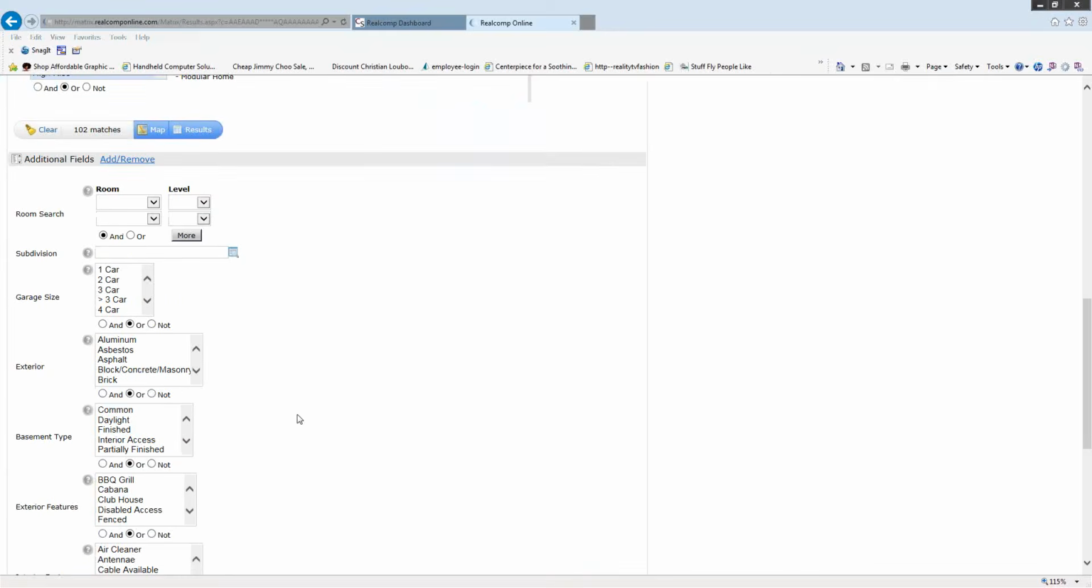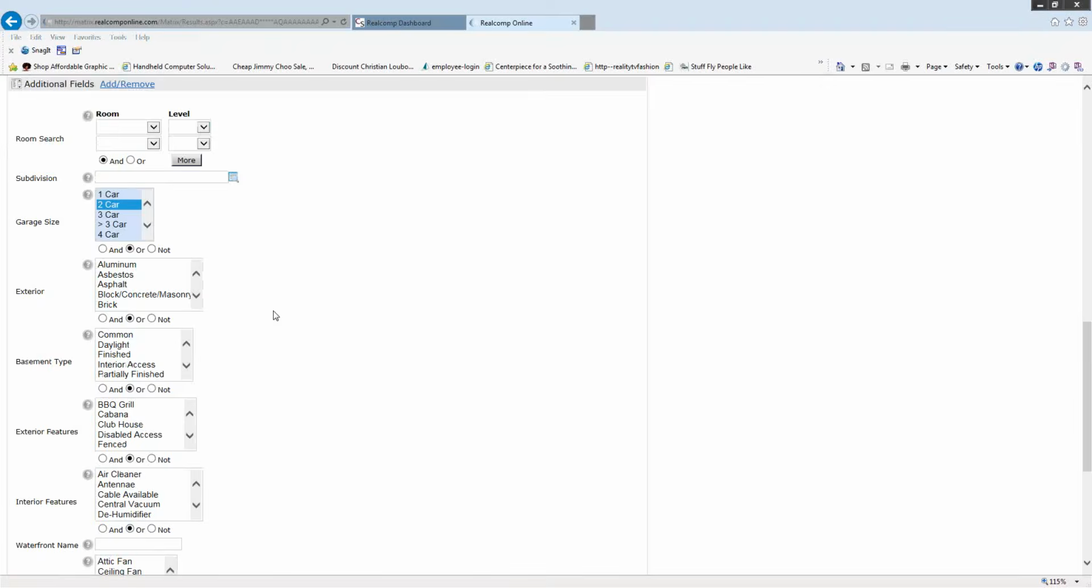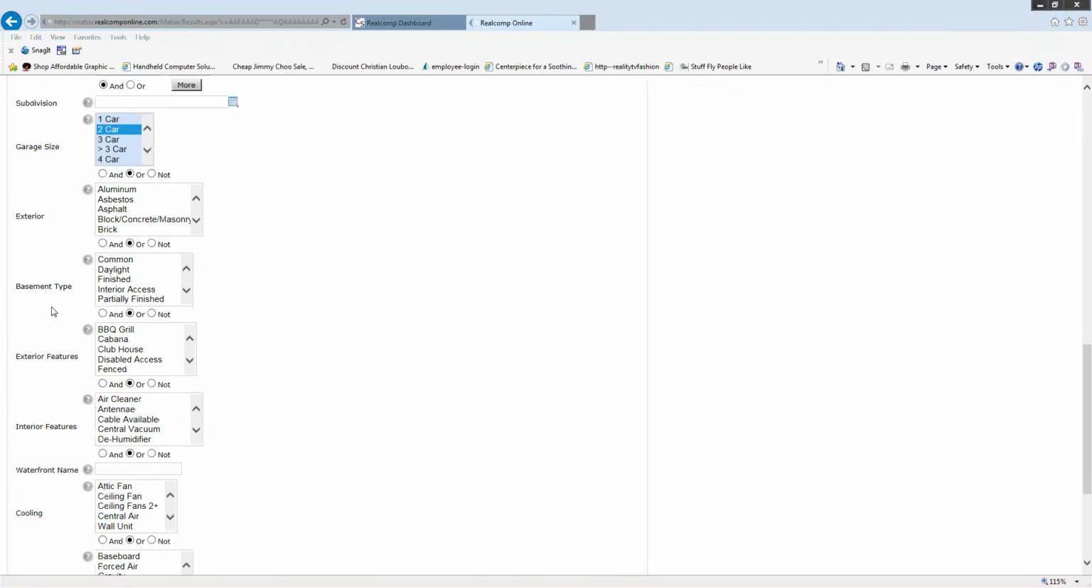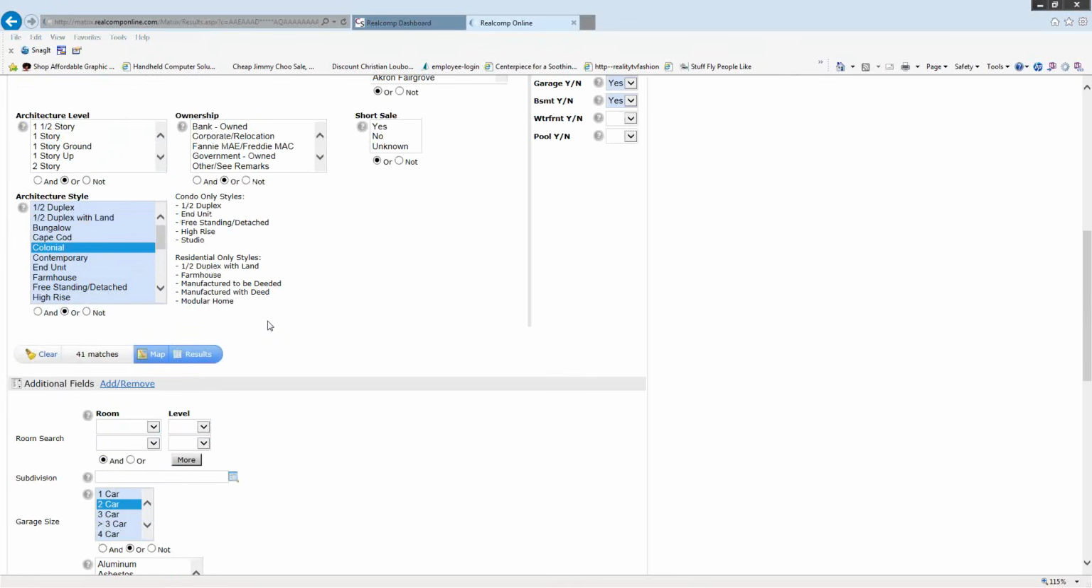So if I'm looking for at least a 2-car garage, I can click on 2-car. And again, my matches reflect that. I can also come down to basement type. I'm looking for a finished basement. I can click on finished. And again, my matches reflect that.